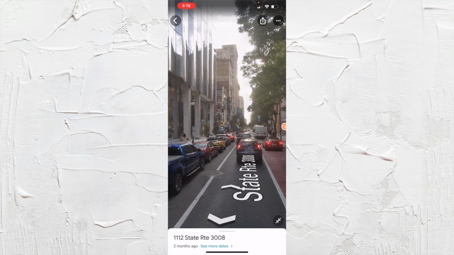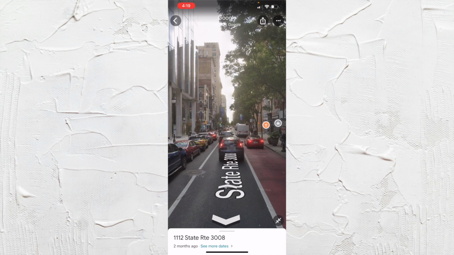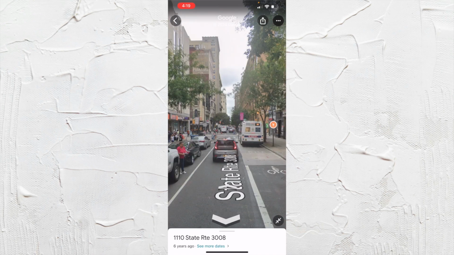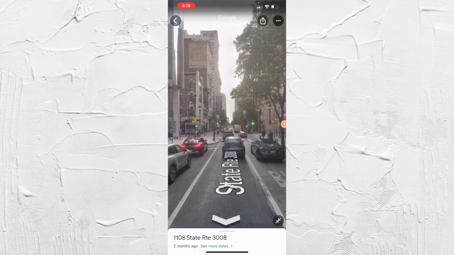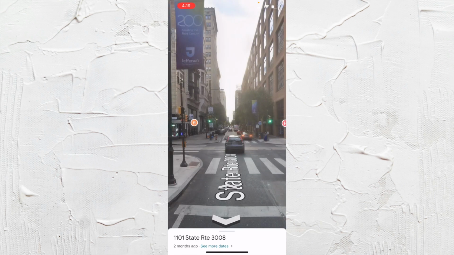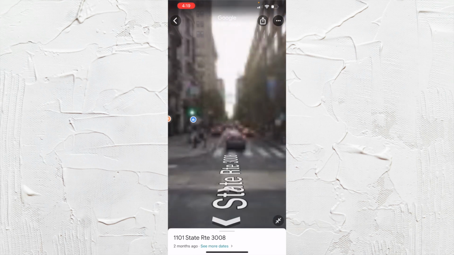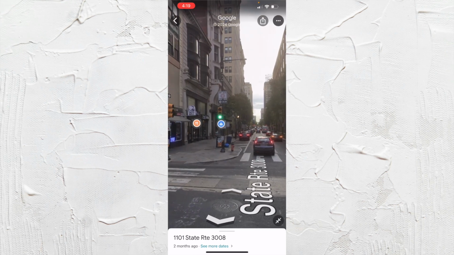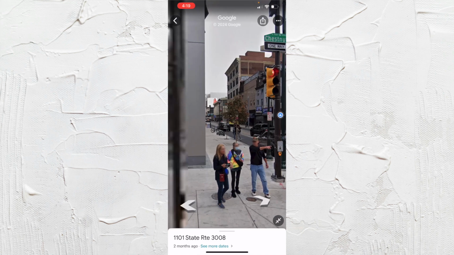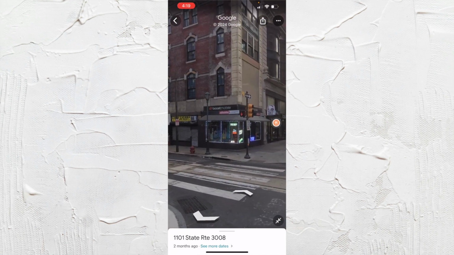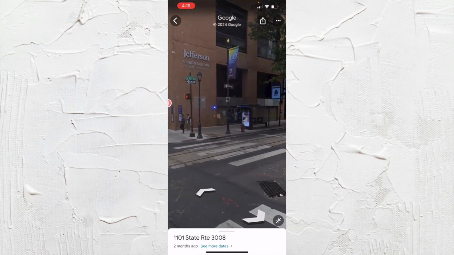So from this point, you can just kind of go in. You can use the arrows to go back and forth. You can also double click on your screen, and that's just going to allow you to navigate through a street view, just in case you want to see what it looks like right in person. It's totally up to you what you want to use this for.